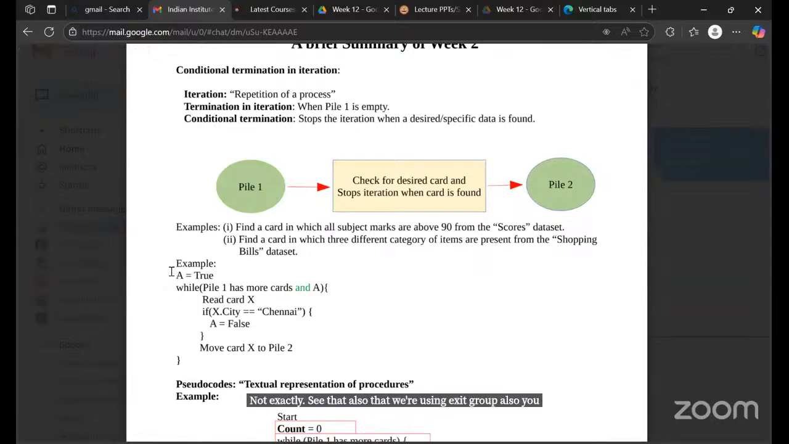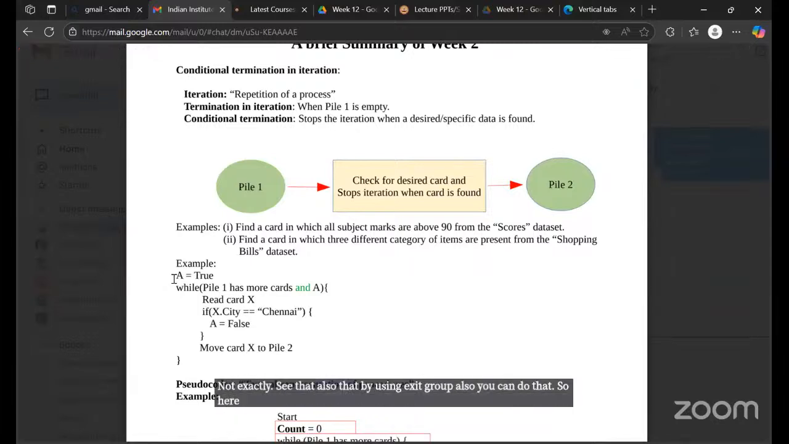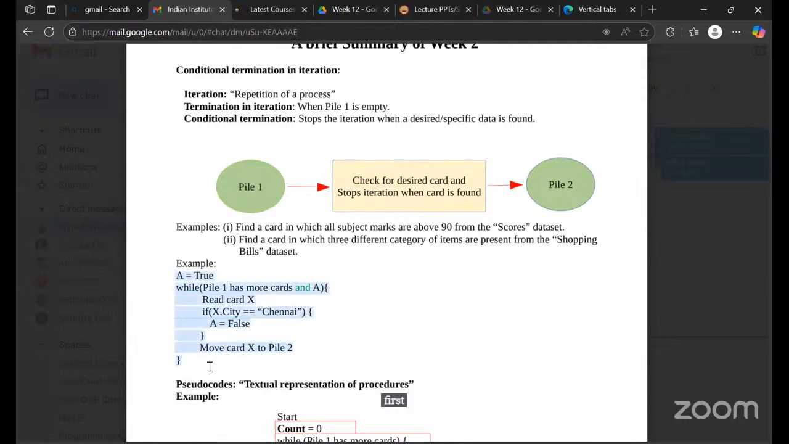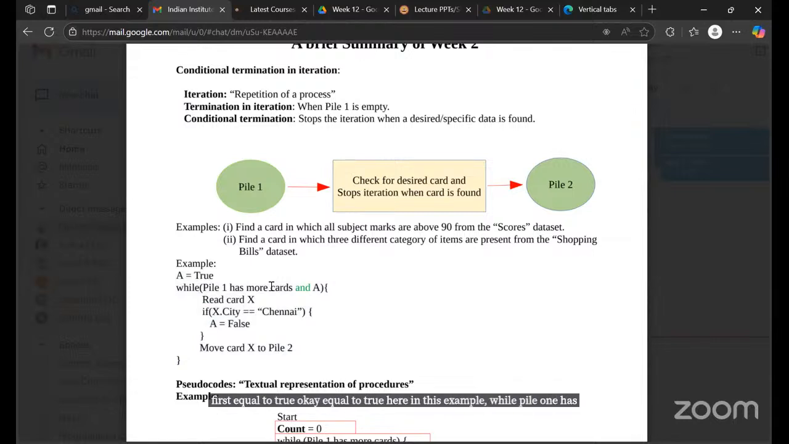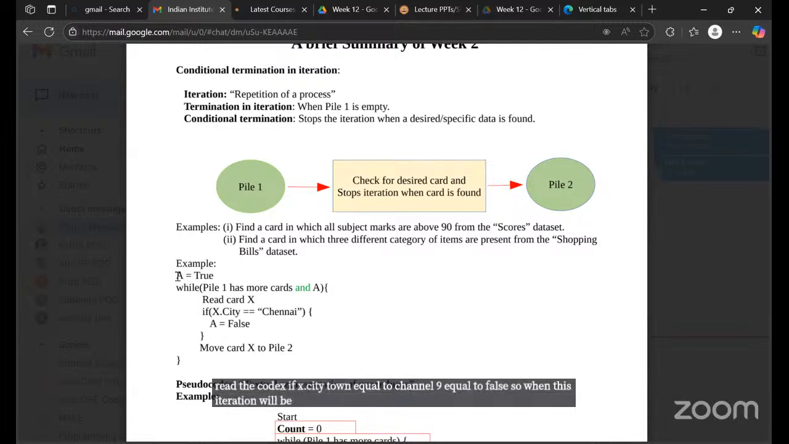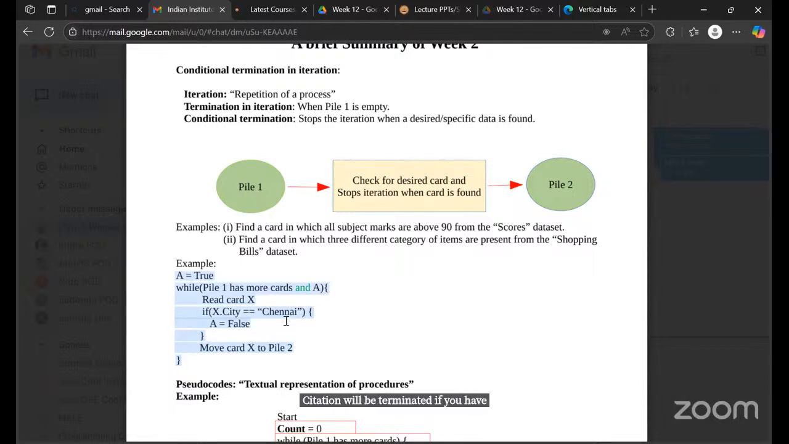Here you can see first A equal to true. In this example, while pile 1 has more cards and initially A value is true, read the card X. If X dot city town equal to Chennai, A equal to false. So the iteration will be terminated if we have found a student from Chennai, or if the pile has become empty.